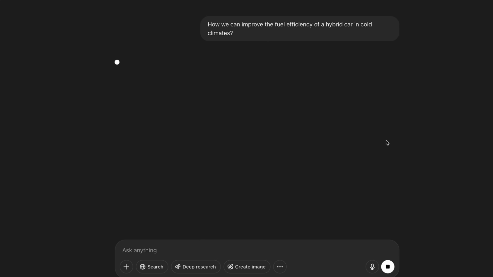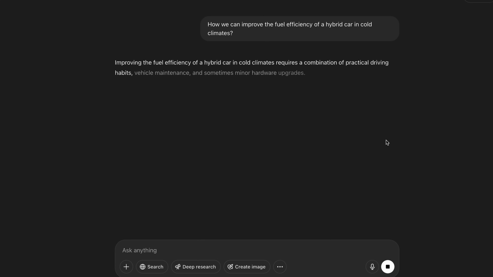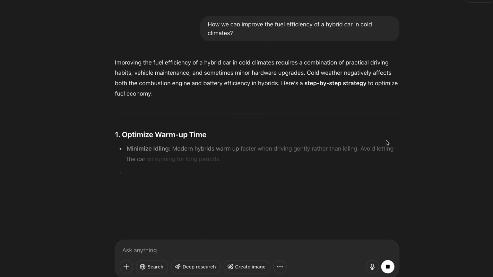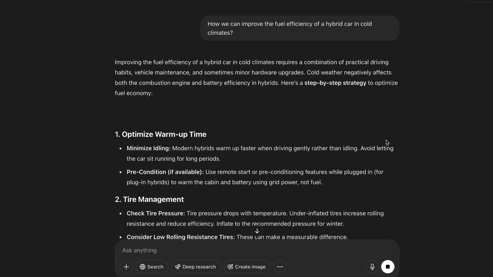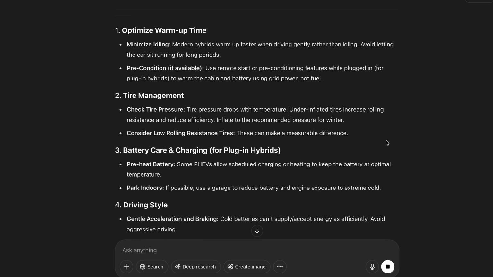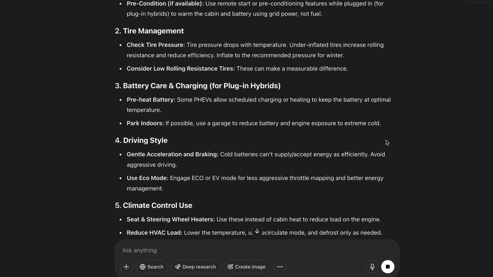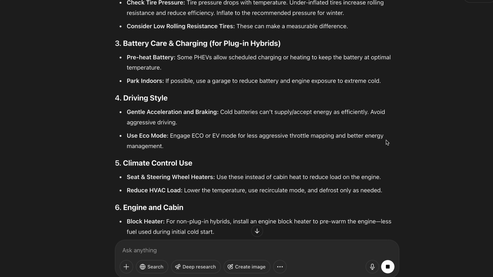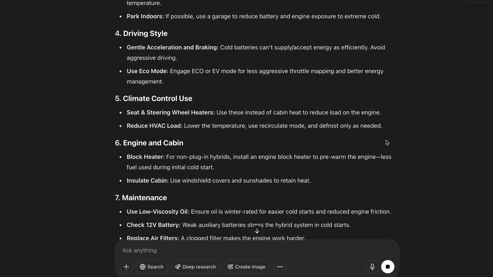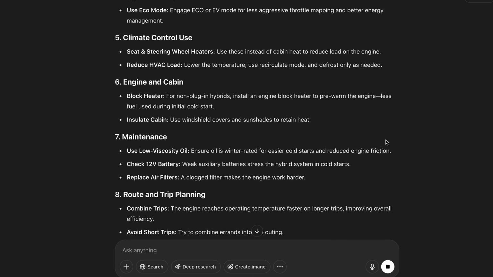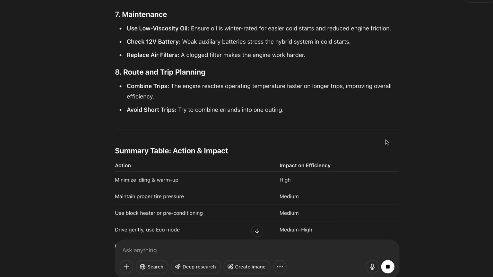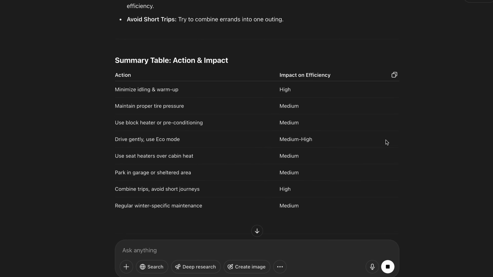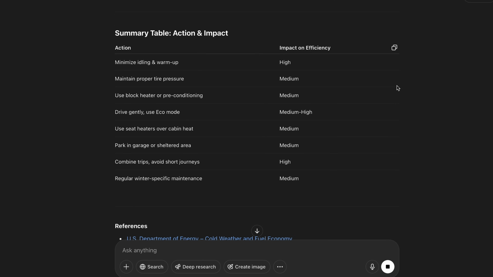For example, imagine you ask, "How can we improve the fuel efficiency of a hybrid car in cold climates?" A difficult technical question, right? GPT-4.1 doesn't just dump random tips on you. It'll break the answer into logical steps. Warm-up, tire pressure, battery tricks, driving habits, even HVAC settings. Model 4.0's answer uses themed sections, but the advice is more scattered and requires the reader to mentally prioritize what matters most. It might even show you a quick impact table so you know what's actually worth your time.